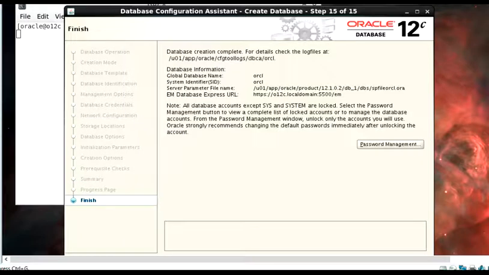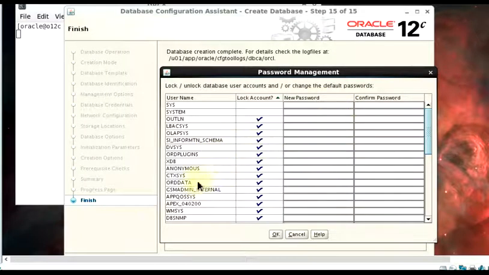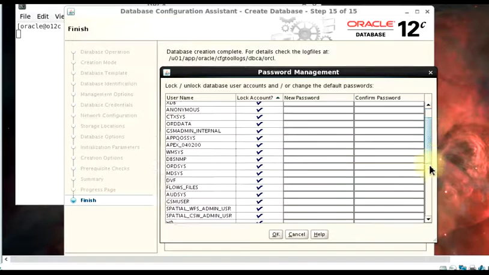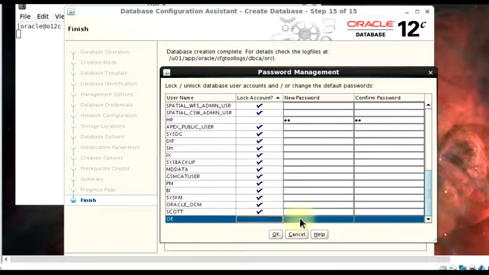Our database configuration assistant is done creating a database. You can see global database name is ORCL, and this is for our database express URL. First, let's click on password management to unlock some sample schemas, and I'm just going to look for the popular sample schemas. I'm just going to unlock HR, have a password there. Unlock all the schemas too that you'll be using.